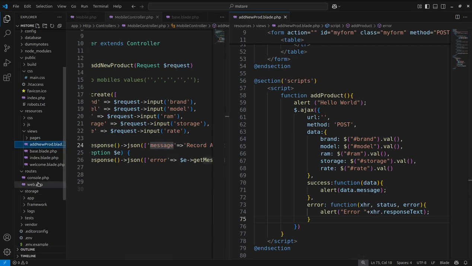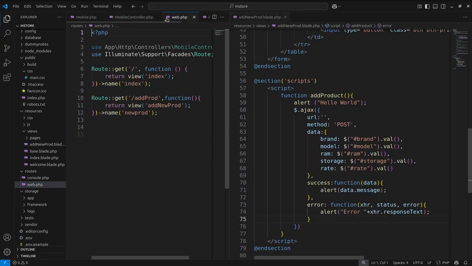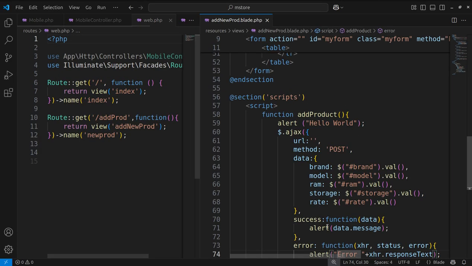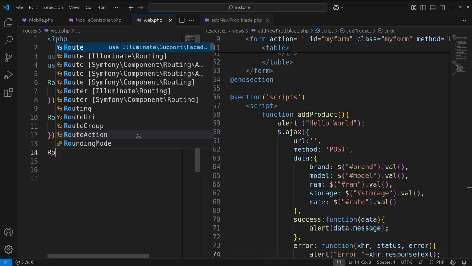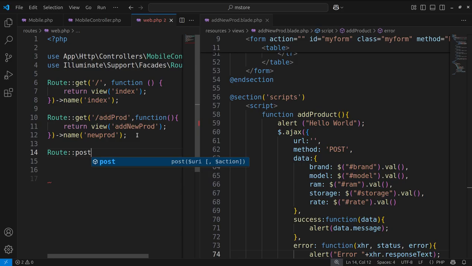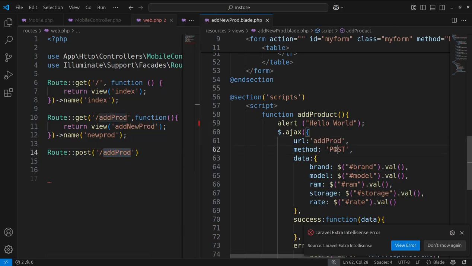So let me open that web.php. Okay, web.php. So here, let me open this PHP over here. Okay, so let's create the route. Name of the route we do not have over here, so let's create the route, and that route has to be of type post. Okay, so after that we need to specify the name of the route. Let's consider the name of the route is add prod. So I copy this and I paste over here.